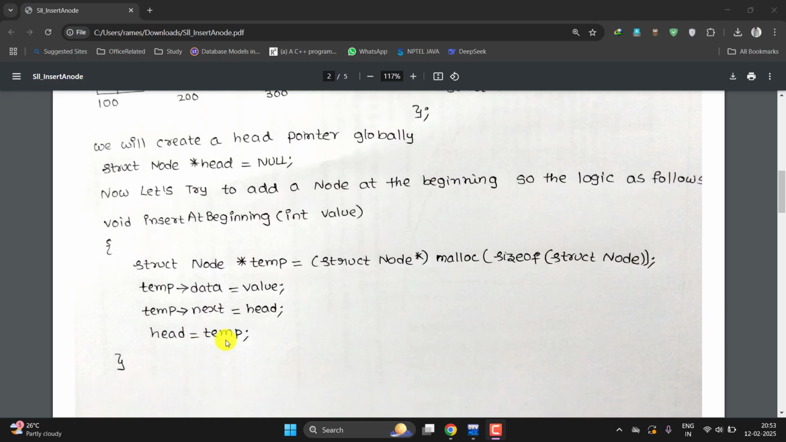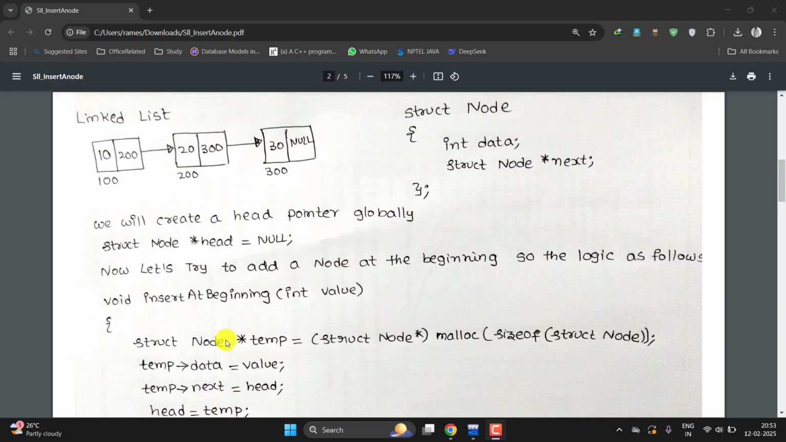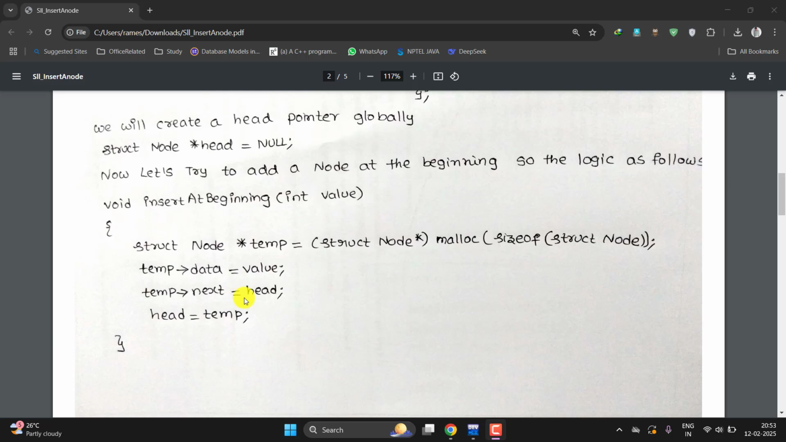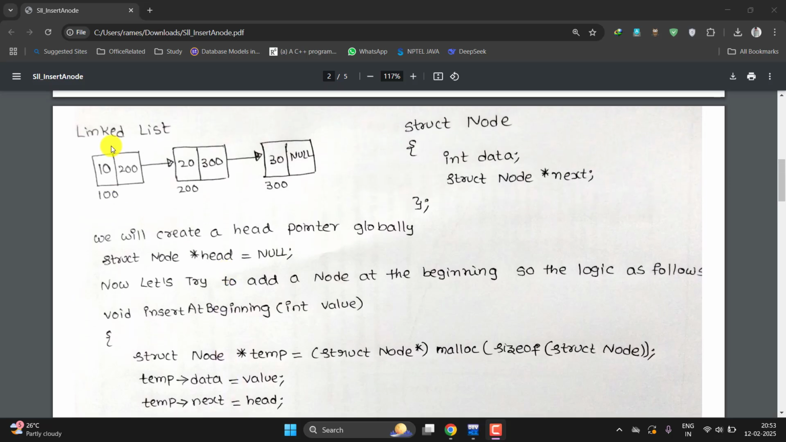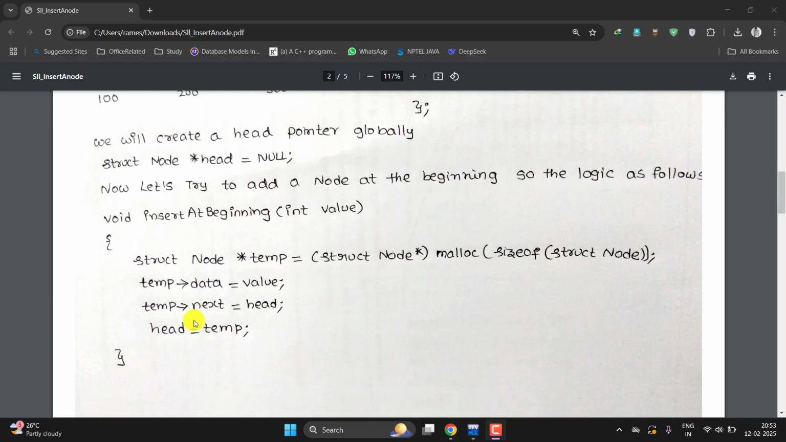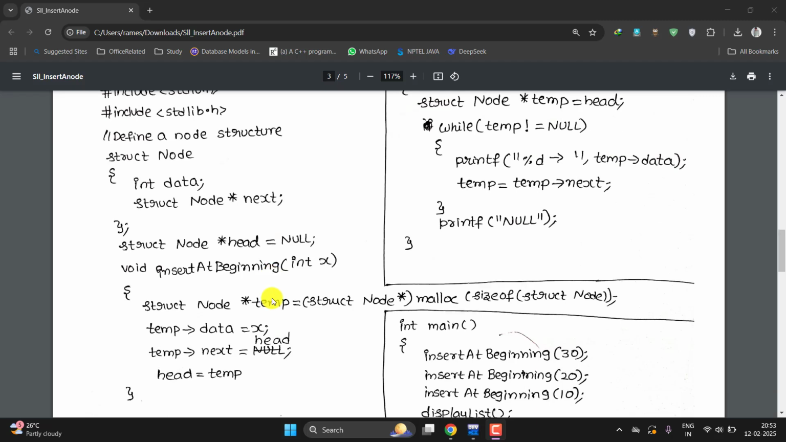And what is the temporary address? The temporary address, let us say 100. That 100 will be assigned to head. So the head pointer, previously the head is null, right? Now the head pointer moves to the first node. That is the meaning of this entire logic. Now we will see the full code.